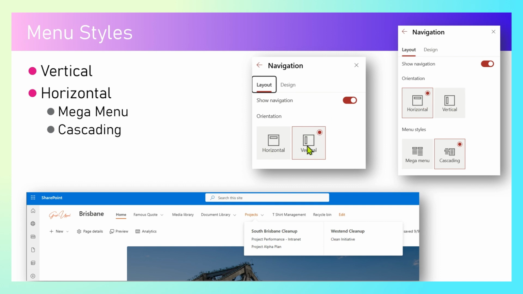Now, in vertical, there is no other choice. But if you select horizontal, you get an option of mega menu and cascading. And you have an option to even completely turn off the navigation. Then you have some options within design as well. This is how the mega menu looks in the SharePoint site.